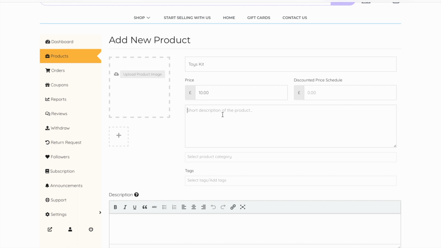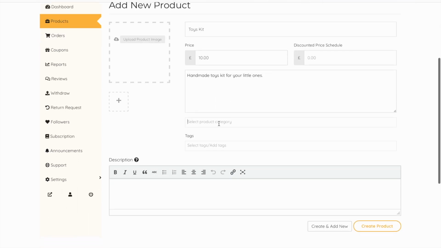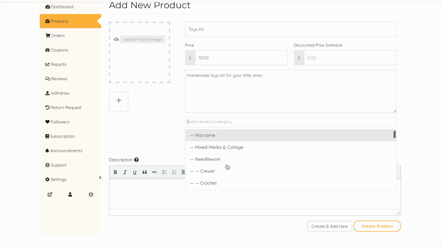Creating a new product is really easy and intuitive. All you need to do is add a title, price, a description, select your product's categories, add some tags, and add your images. You will be able to see further features once your product has been saved and created.